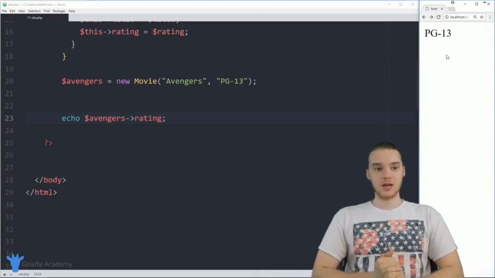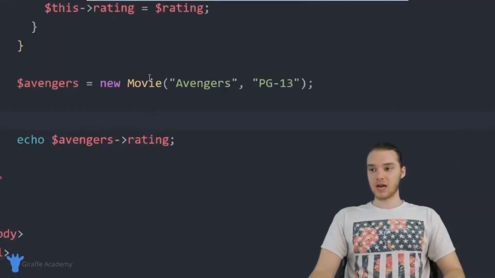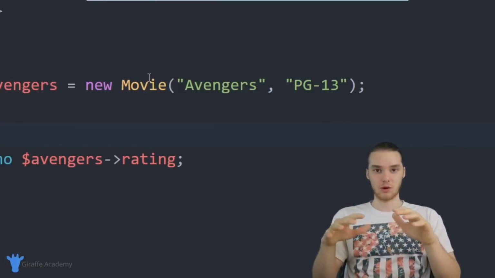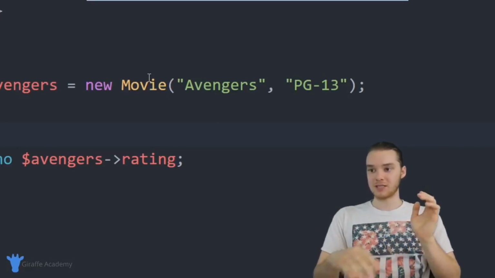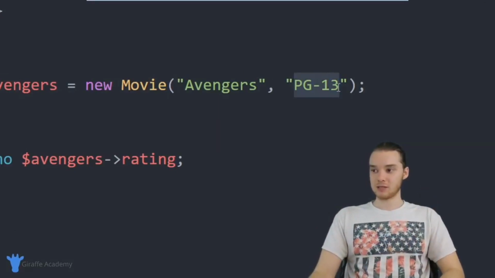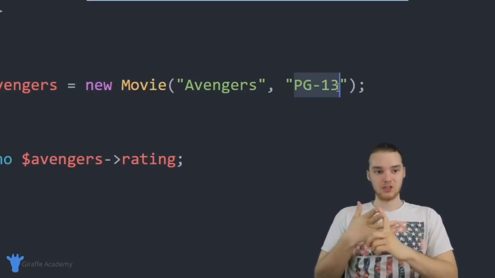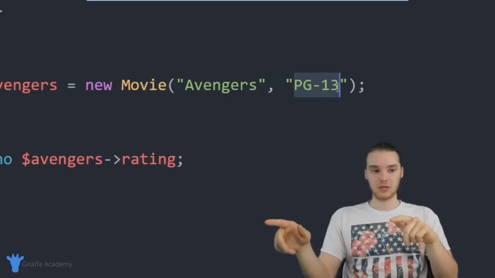So I want to talk to you guys about one potential problem that we might run into with this movie class. Let's say that we're designing a program that is going to be able to work with and store a bunch of different movies, right? And one of the things about a movie is that every movie has a rating, right? So this movie is PG-13. Some other movies are like G, R, PG, NR, right? There's a bunch of these different ratings that we can give to these movies.